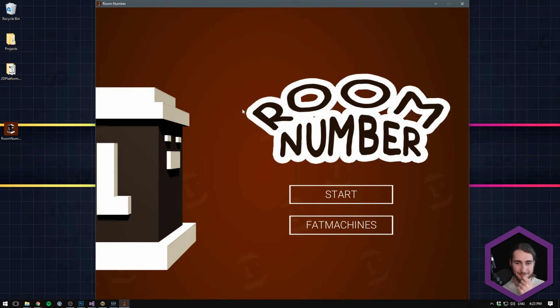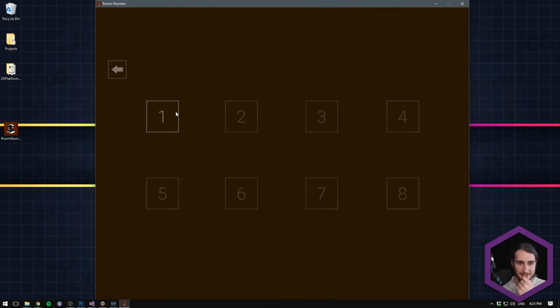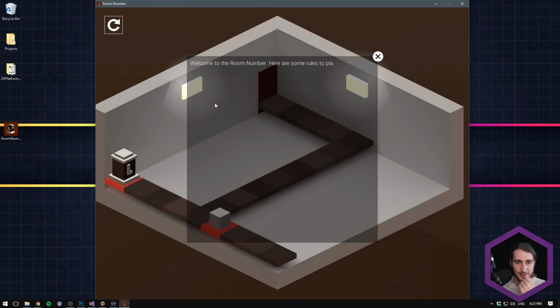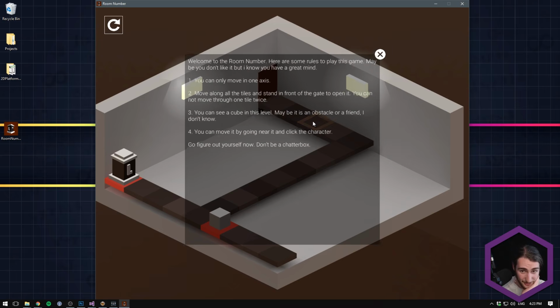Oh, nice. Room number, start. Also, the music. Loving it. Start. I have no idea how to play this. Welcome to the room number. Here are some rules to play this game. Maybe you don't like it, but I know you will have a great mind. You can only move in one axis, move along all the tiles and stand in front of the gate to open it. You cannot move through one tile twice. You can see a cube in this level. Maybe it is an obstacle or friend.